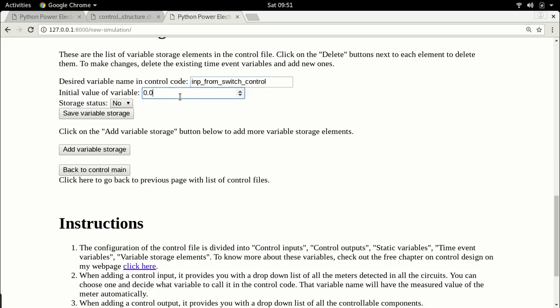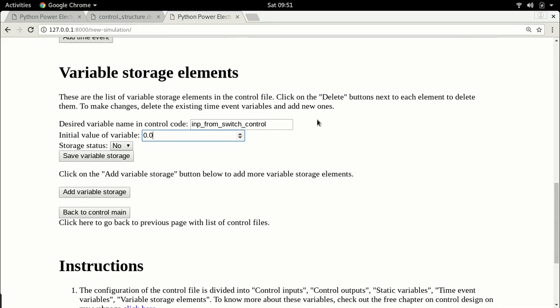You must give it an initial value. Initial value need not be anything important. Now in this case, the actual purpose of this particular variable storage element is not to plot. I'm not interested in plotting this. Now if you want, you can also plot it. Yes, you can also do this. But if I say no, it's perfectly okay.